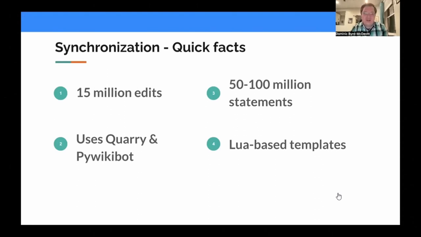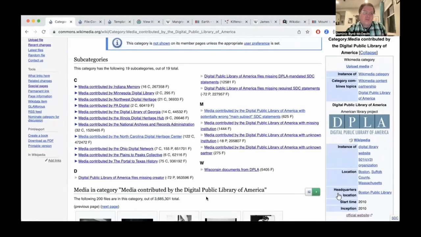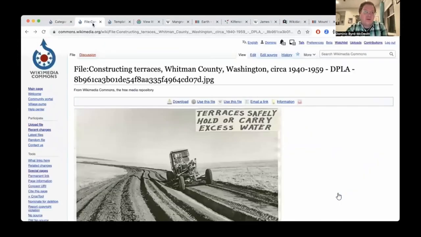The technology we developed uses Wikimedia database queries. So I use Quarry for that. And the code for the bot is written in Python using PyWikiBot. And on wiki, it relies on Lua-based templates to display the metadata, which I will show you right now. I have some tabs queued up, so I'm going to go through and quickly walk you through how the structured data part of this project works.